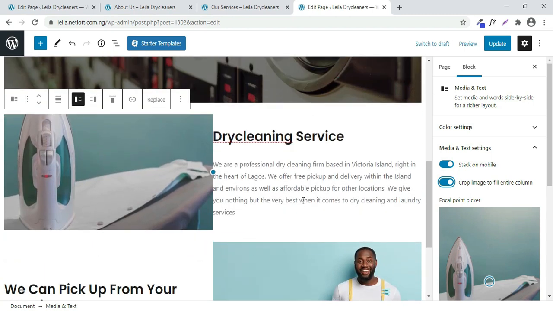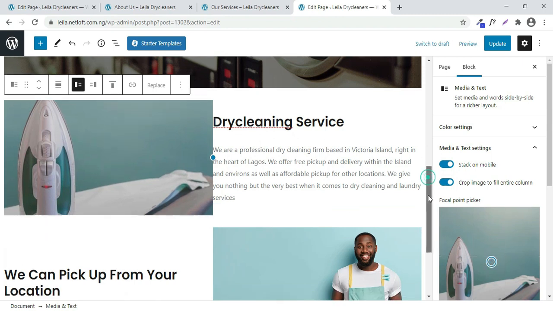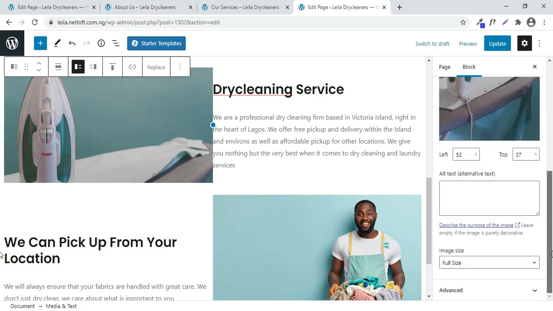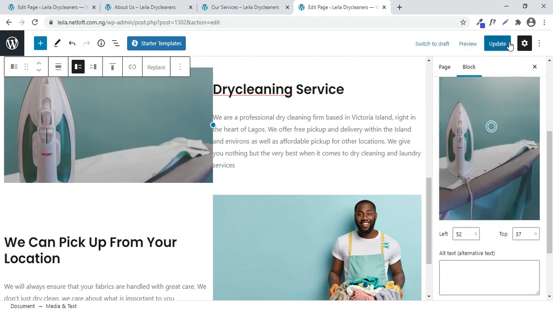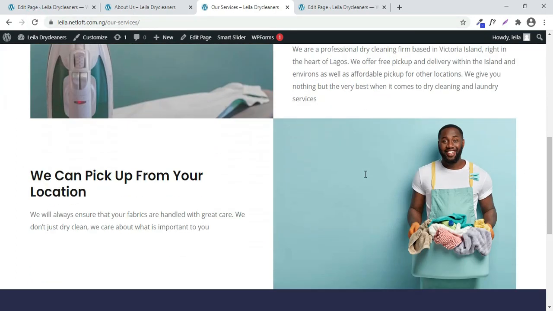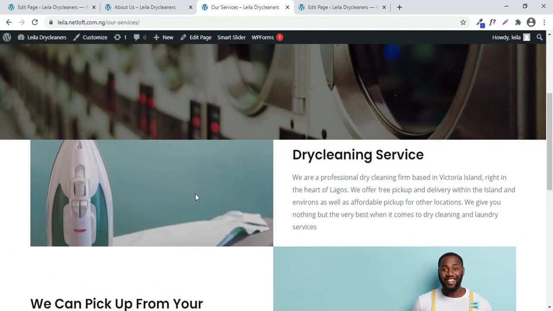So all we can simply do now is just adjust this to fit. Okay. So click on update. Now let's reload the page. Okay, so we see that the height is not all that great, so let's try to adjust it again.